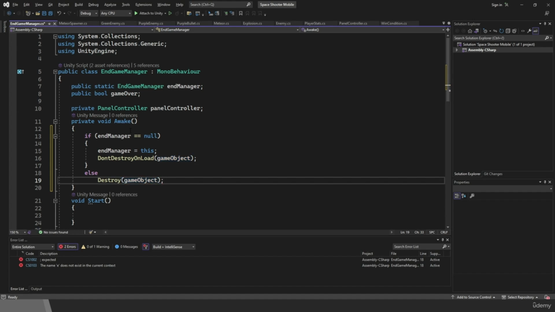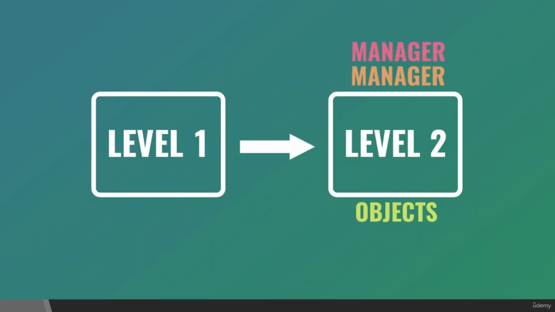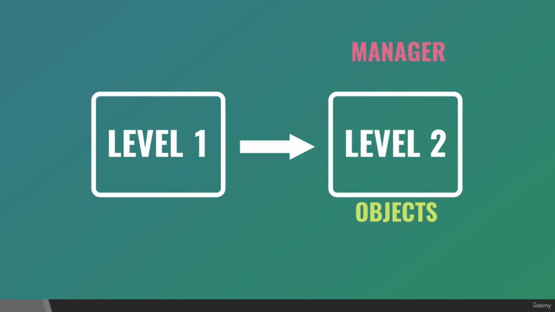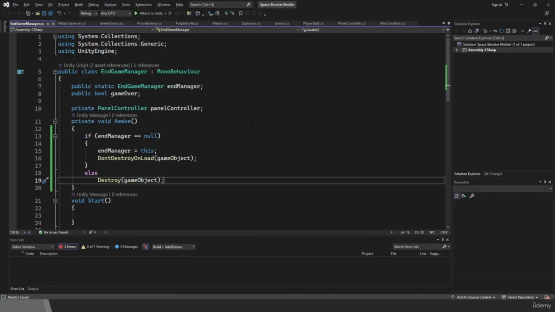So the game manager from level 2 will run the awake function, and the instance of the endgame manager will not be null because it will detect the one that came from level 1. So in our example, the manager from level 2 will run this part of the code and destroy itself. And that's it, we created a singleton pattern. In the next lectures, we will learn how to switch between scenes. See you there!